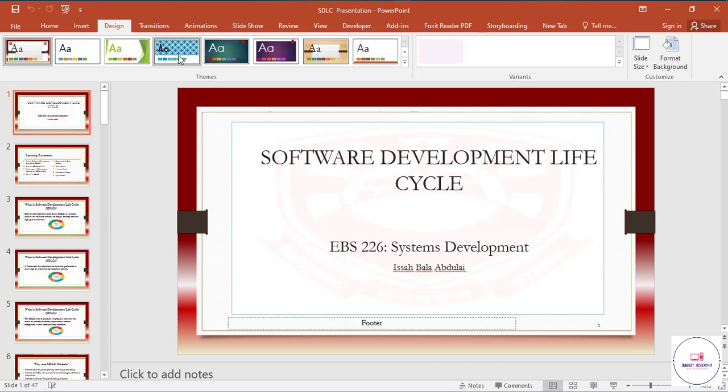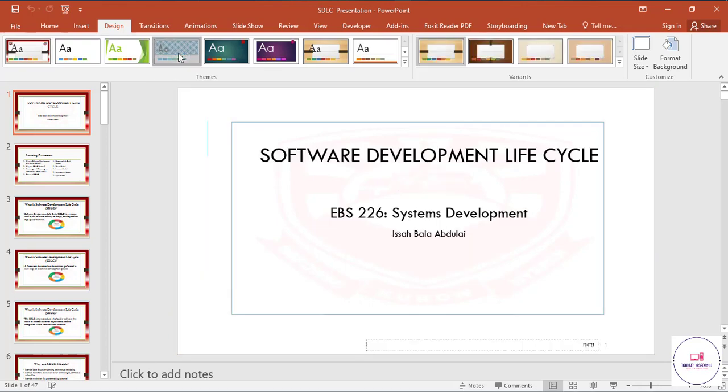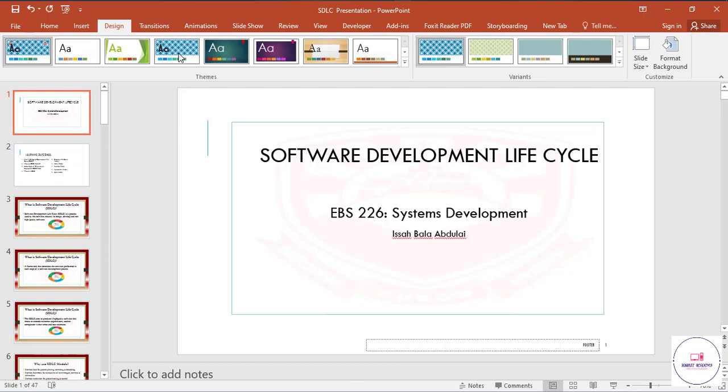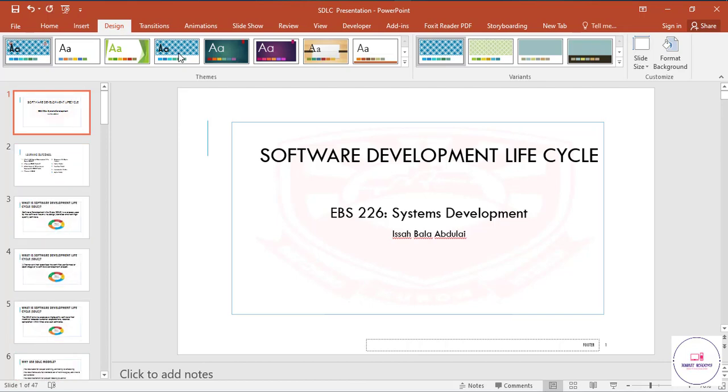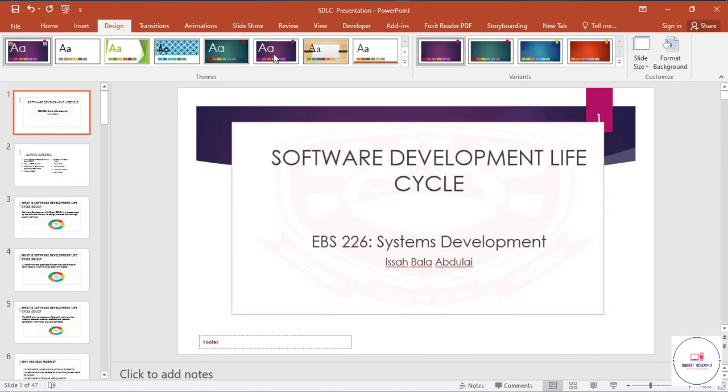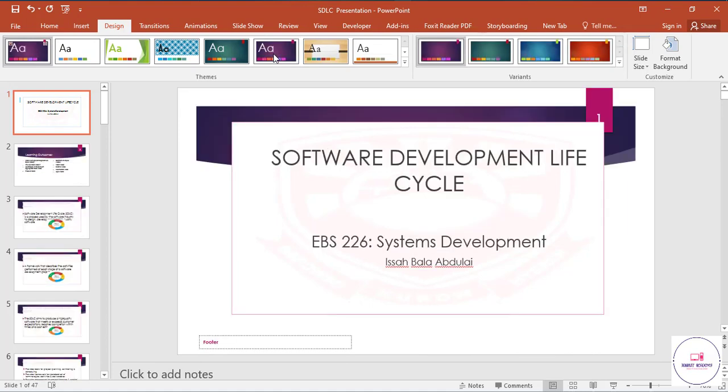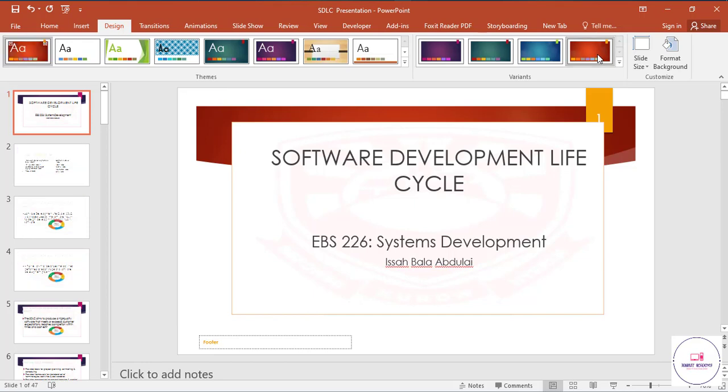The moment you click on any of the themes, it will have an effect on your whole presentation. So there's no need for you to go back and select the slides one after the other and be editing them just like that. No. If you click on it, the effect will be applied to all the slides at a go. So that's how themes work. That's the reason why we use themes in Microsoft PowerPoint. You select a theme to apply to all your slides in the presentation.